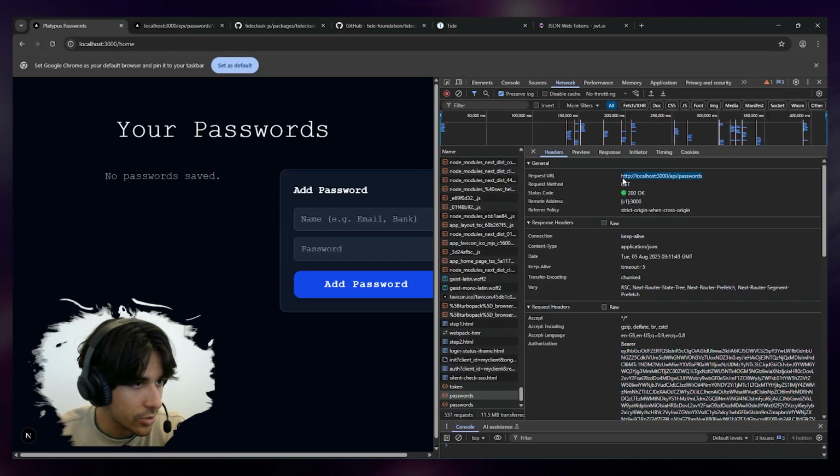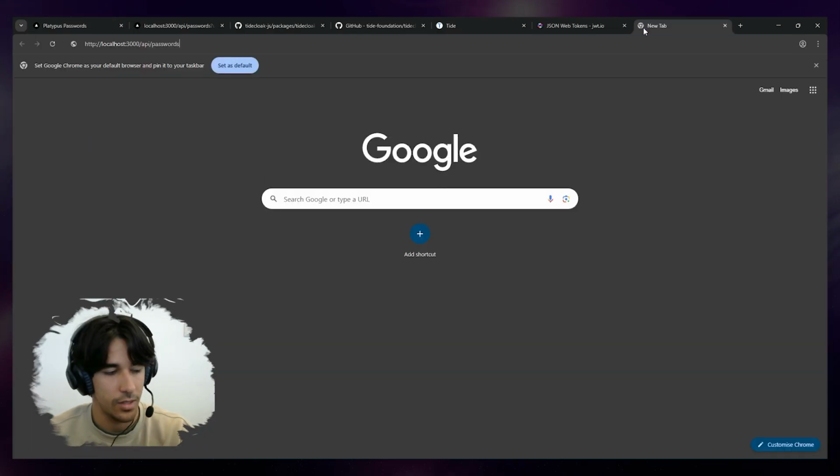I can't just fetch passwords from here. See? Unauthorized, missing, or invalid token. Before, I'd be able to just fetch it for any user in the system. But now, I can't. Cool. So now Platypus Passwords has Tide authentication and user management implemented.